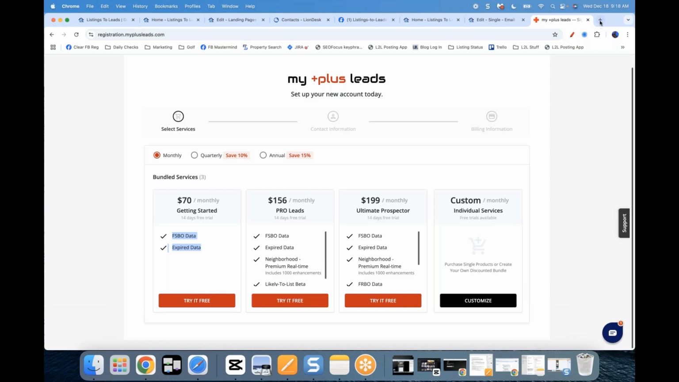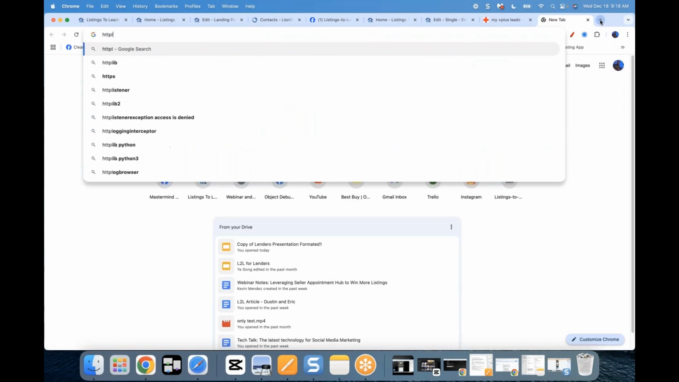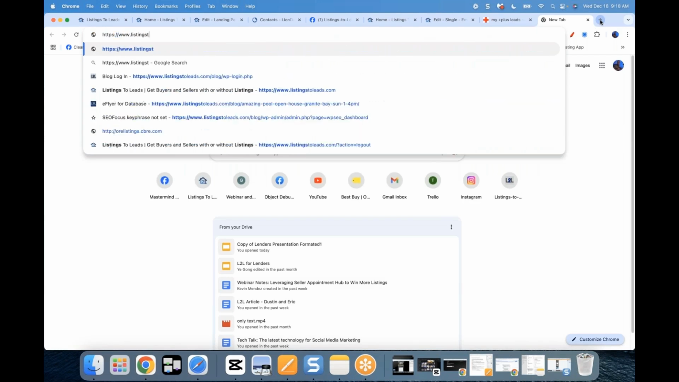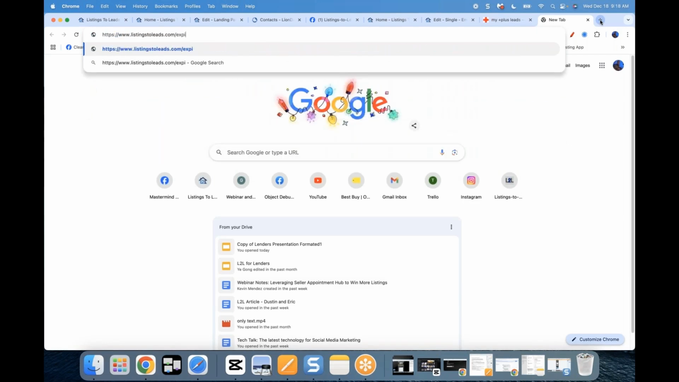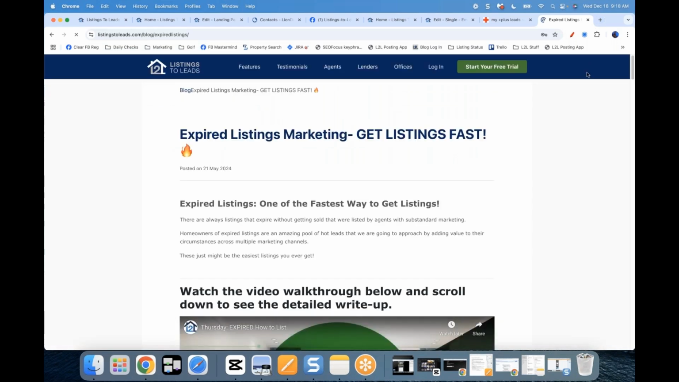listingstoleads.com/expireds. Let me just make sure I got that right. And this is something that, to be honest, goodness gracious, and then expired. Is it expired or expired? Let's find out. Expired. Okay, great.